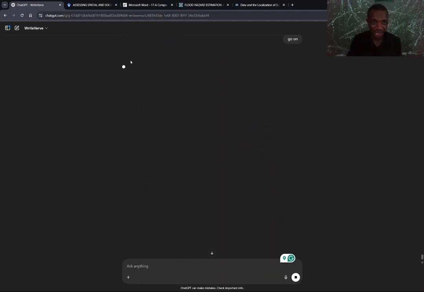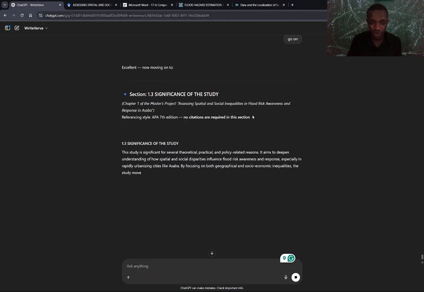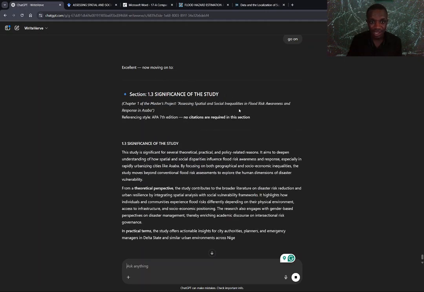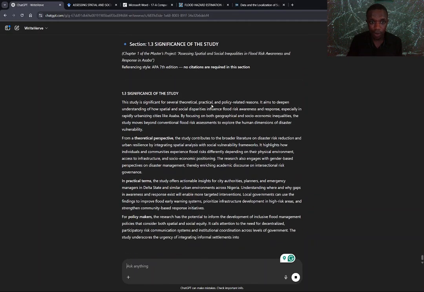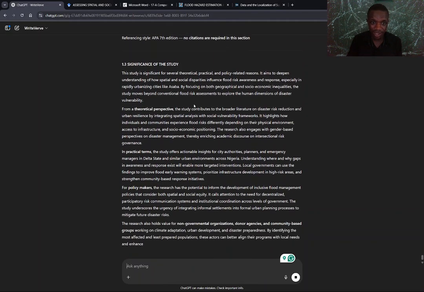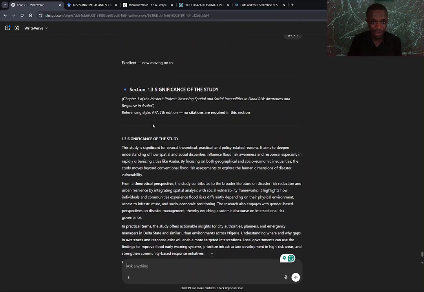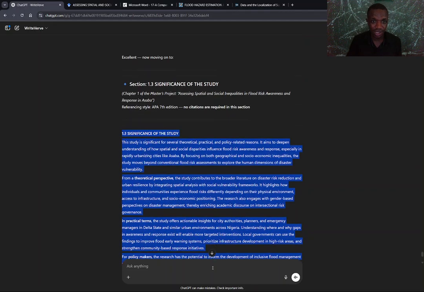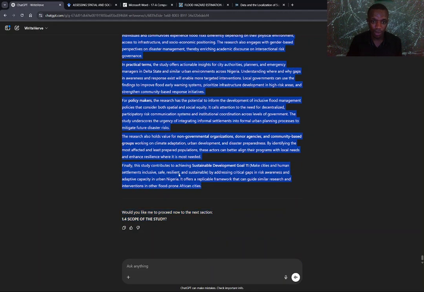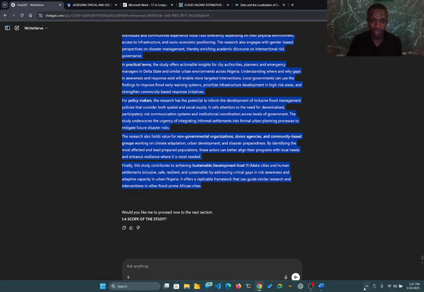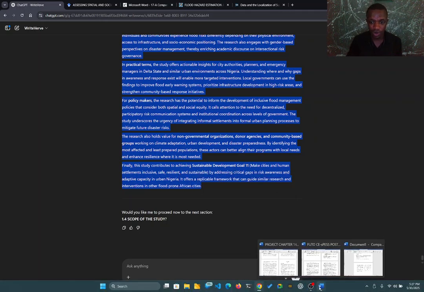Everything it is writing here, it already knows based on the template that has been uploaded. It knows the right thing to write. But if you notice that it's writing something different, you can still tell it please do this, and it does exactly the way you want. So you copy this and go back to your Word.